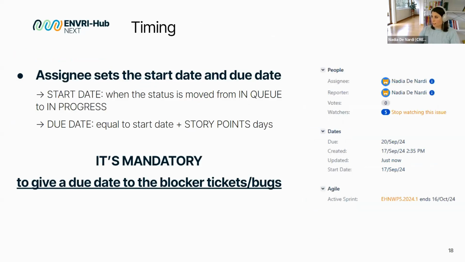Then we have also other labels tracking the timing. So the assignee, when starting his activity, sets the start date. So for example, here was 17th of September, and sets also the due date. So when I think the ticket will be done, so after 3 days. Usually the due date will be equal to start date plus story points days, of course. But yeah, it's not something that is strict. You can modify it during your work.